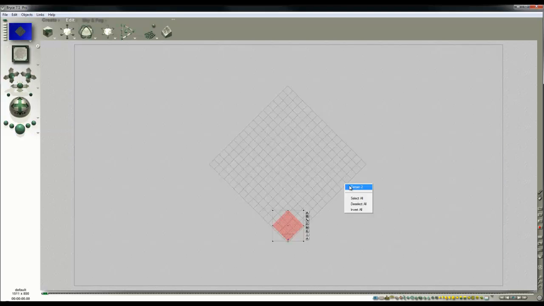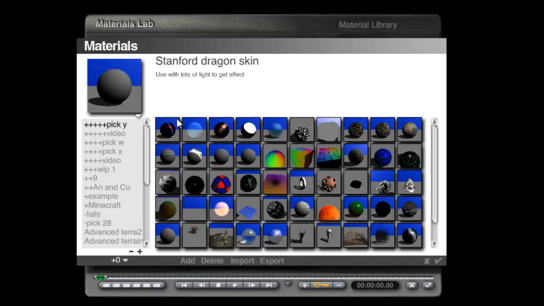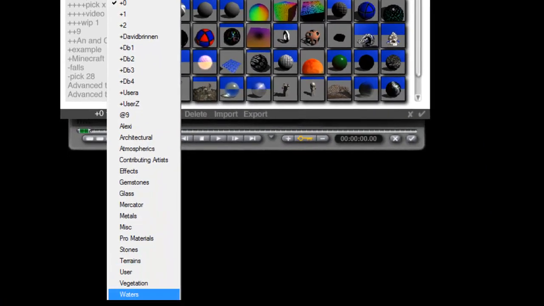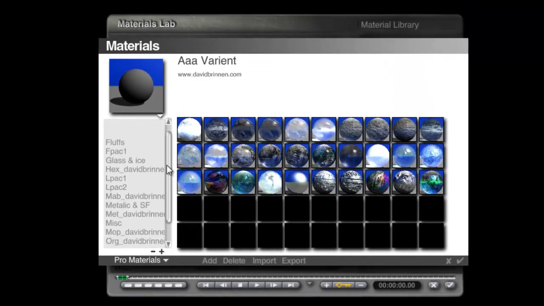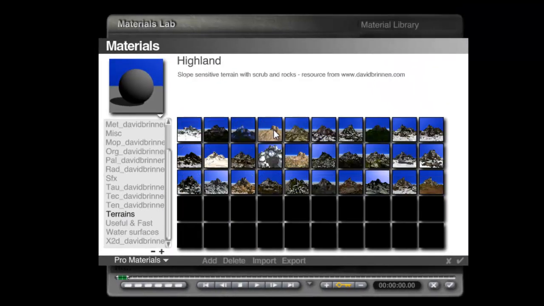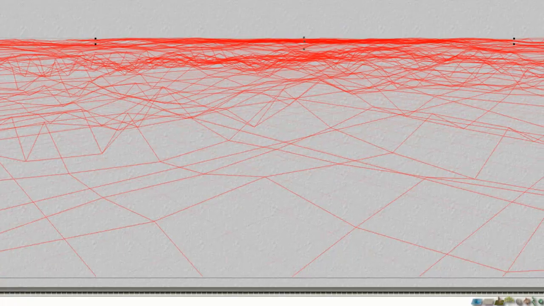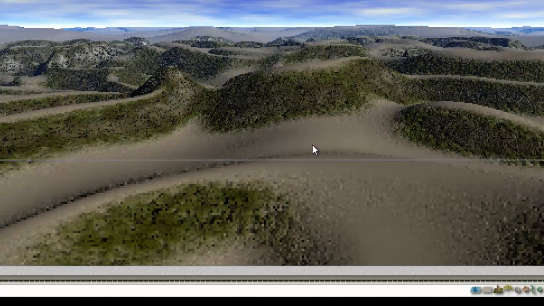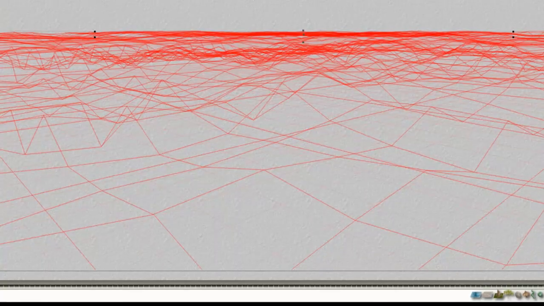We'll select both those terrains now and add an appropriate material. If you've got Bryce 7, you've got these pro materials supplied. We'll look in terrain, and we have scrub and dunes. So we'll use this material for these dunes. Now that doesn't look quite right, you wouldn't expect them to be green like that.